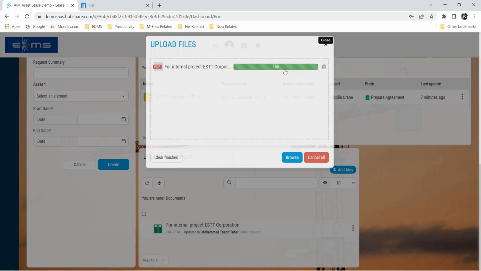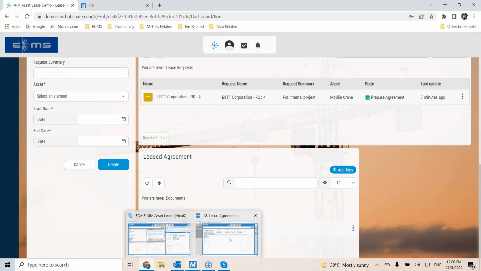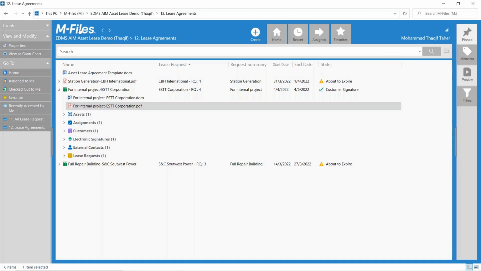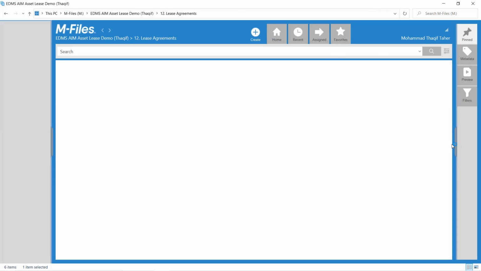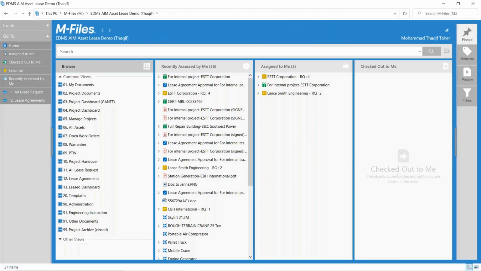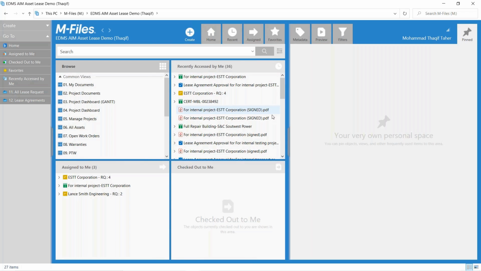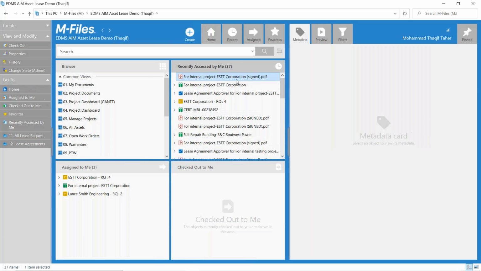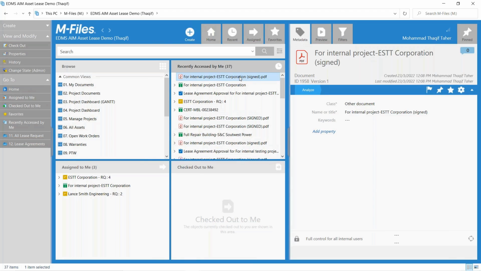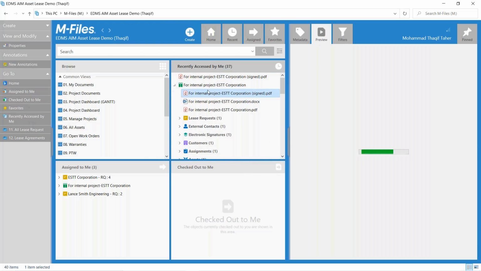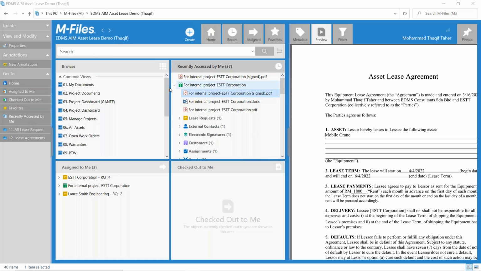So if you go back into M-Files as the admin just now, and go to the home screen, you can see that this is the particular document that has been uploaded. And below here, this is actually the multi-file for the original document. So for better management, you can just drag and drop it into the multi-file so that the signed document will be attached together with the original document.